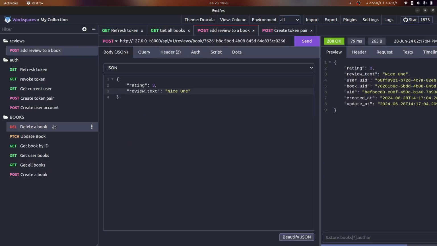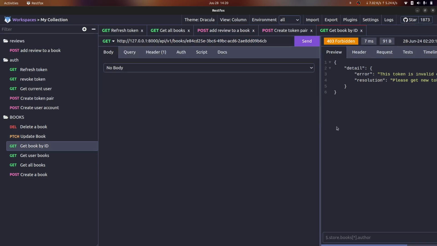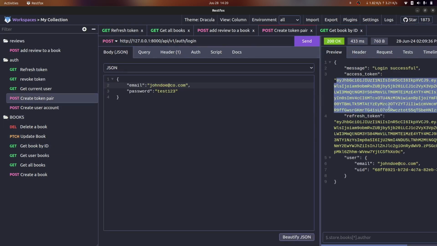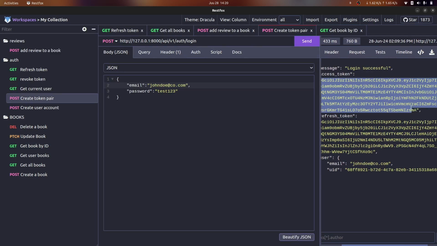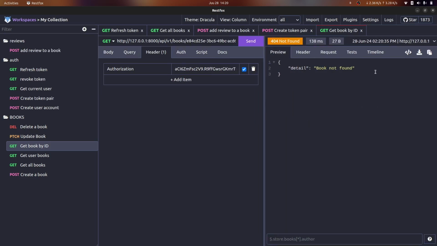So when you go back to our books, we're going to try to get the book with this UUID, the one that we provided right here. If you go to get book by ID, this book does not exist because I deleted most of the books that we had in our database. Now I'm going to get this token, the one that I have right here, and provide it where we get the book by UID. And once that is done, I'm going to try to get that book, which is not found. Now, since that book is not found, we're now going to provide a book that exists within our database.